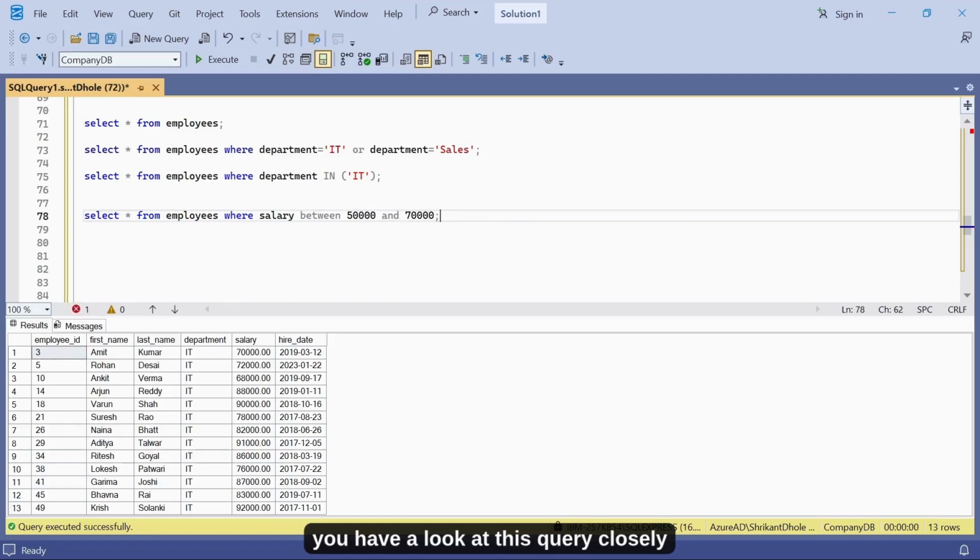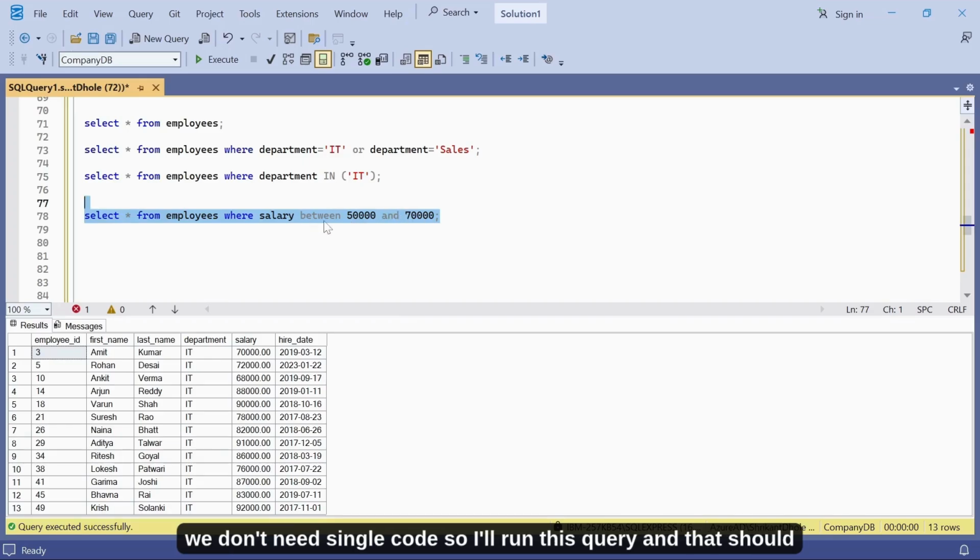If you have a look at this query closely, as I said, these are numbers, so we do not need single quotes. Single quotes we should be using only for text or if there is a date. These are numbers, so we don't need single quotes. So I'll run this query, and that should give me the values that are between 50 and 70,000. So other values beyond that range should be eliminated.